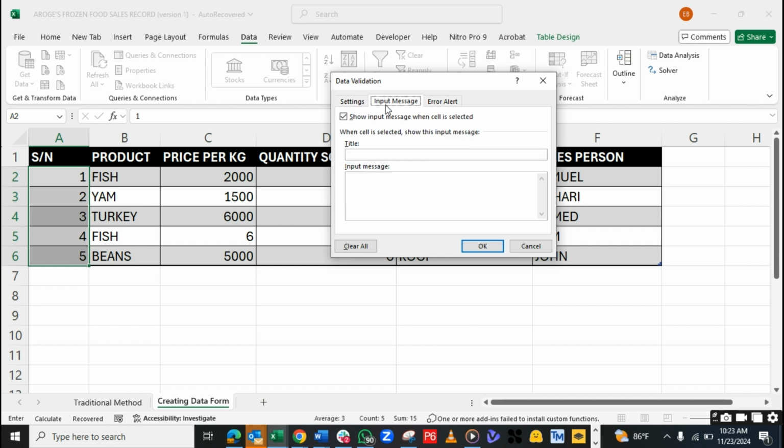Now I'll come to input message. So this input message here, I can say serial number. That's the title. Then the input message that I want to tell the person that is entering data in that place: enter only serial number from 1 to 10. Now I've given the person instruction, so the person will just see this instruction when they come to that place. Are we following now?